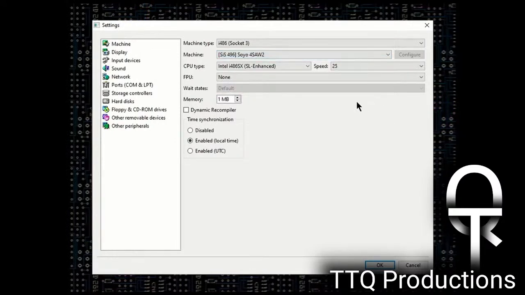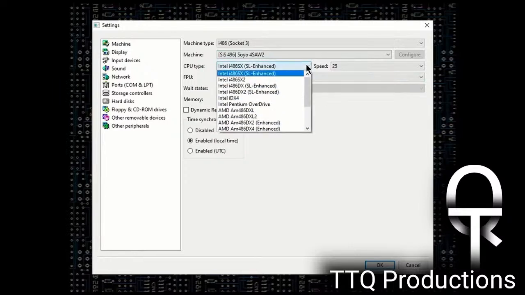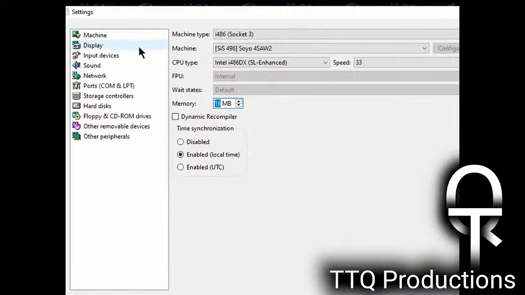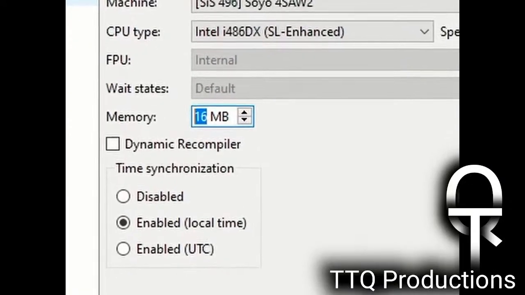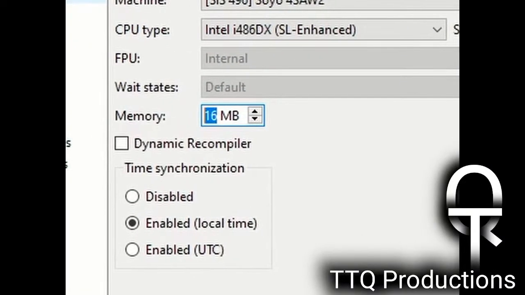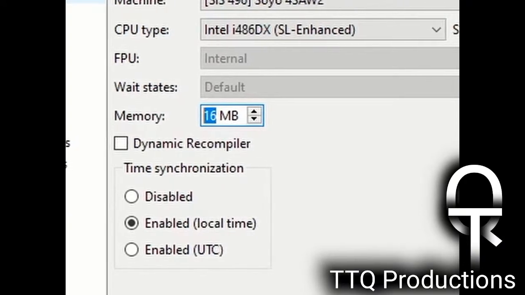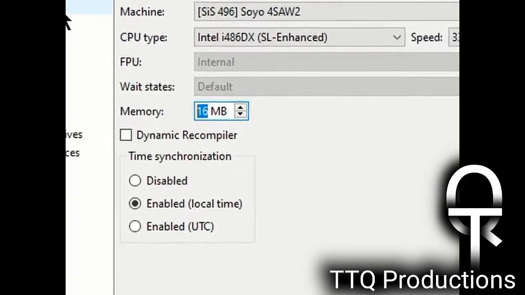We will be going with a 33 MHz i486DX and 16 MB of RAM, the memory amount here being the most Windows for Workgroups 3.11 can handle. You could go further with the CPU choice, such as a 486DX2, DX4, or Pentium Overdrive, so long as your computer can handle the extra speed. Now, whether you choose to enable the dynamic recompiler, or Dynarec as it's often called, is up to you, but be advised that it does impact performance to a degree, so we'll leave that off for now.